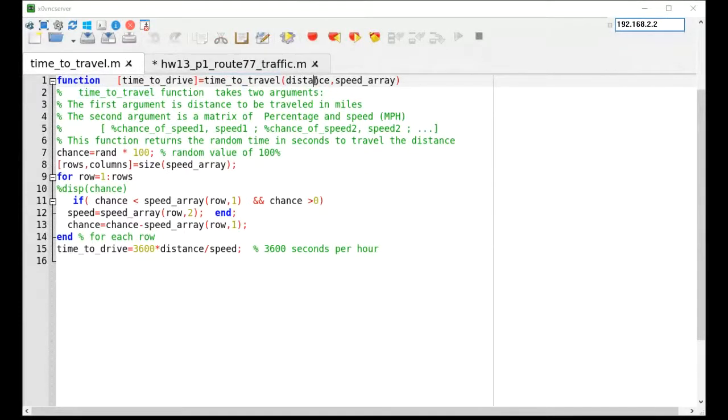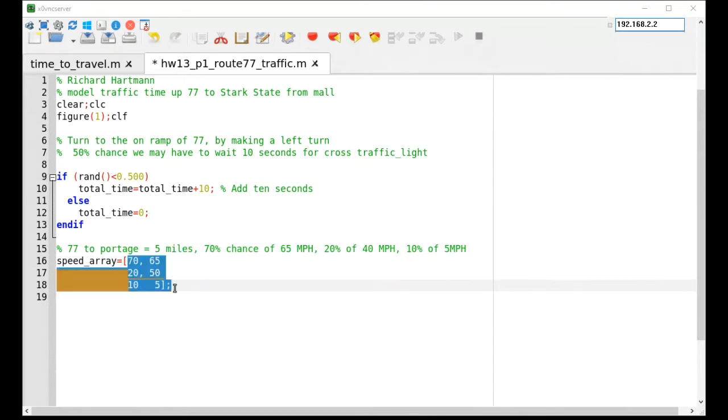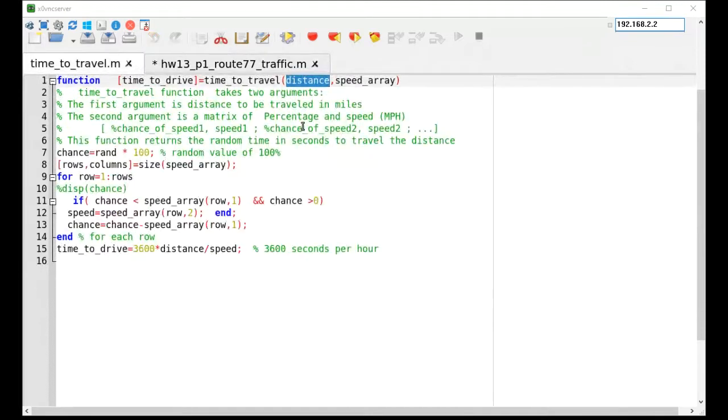We need to pass it the distance. Okay, so we need to pass the distance, which I gave you was 5 miles. Again, I told you I didn't measure it, I just made it up, but that's 5 miles. That's the distance we have to travel. And this is our speed array, which are the chances that we're going to go these various different speeds.